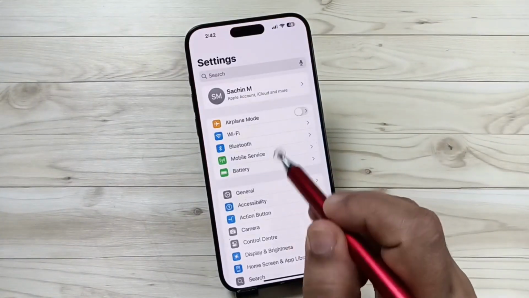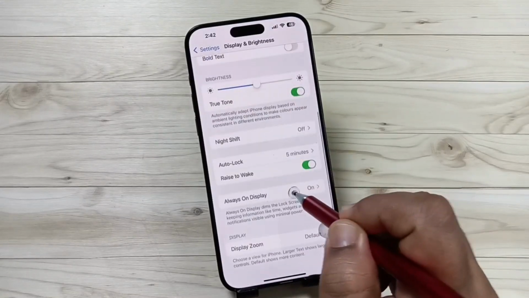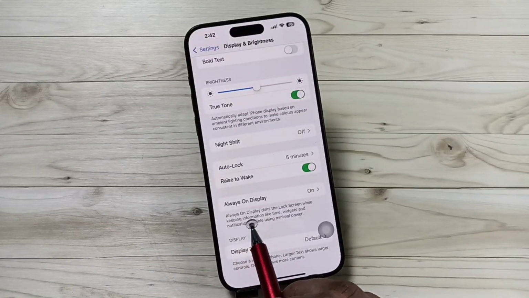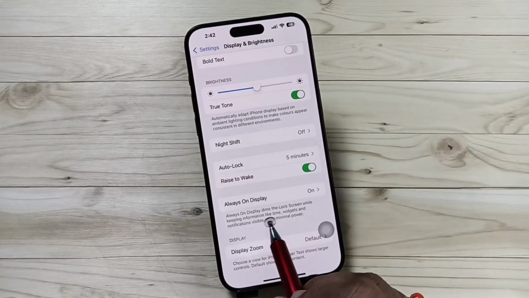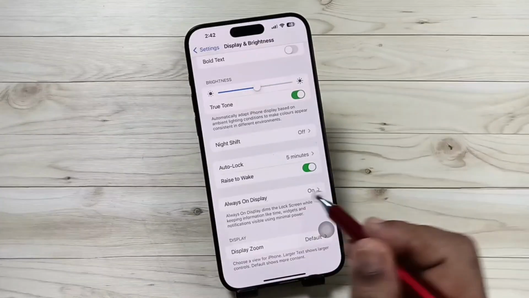For this, go to settings, then here you can see the option display and brightness. Tap on this one, then scroll down. Here you can see the option always on display. Always on display dims the lock screen while keeping information like time, widget and notification visible using minimal power. Okay, then tap on this one.